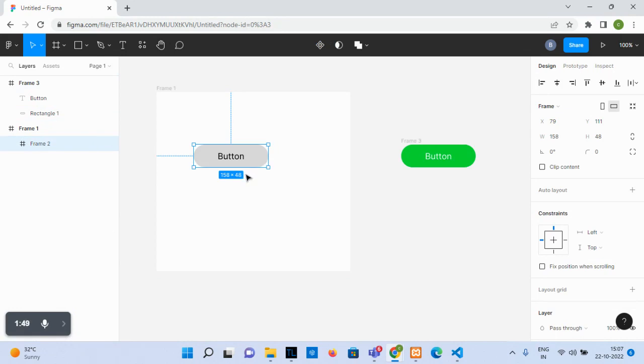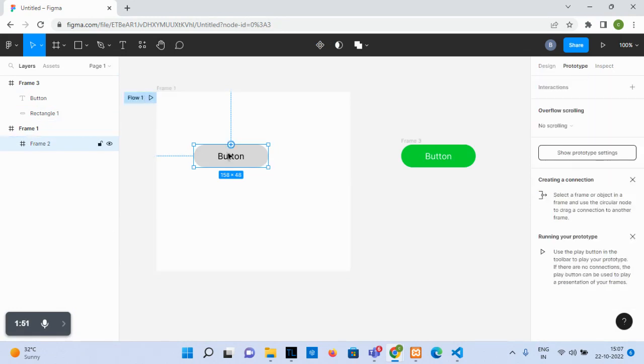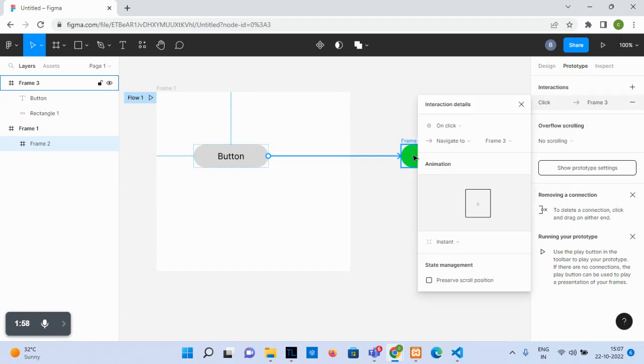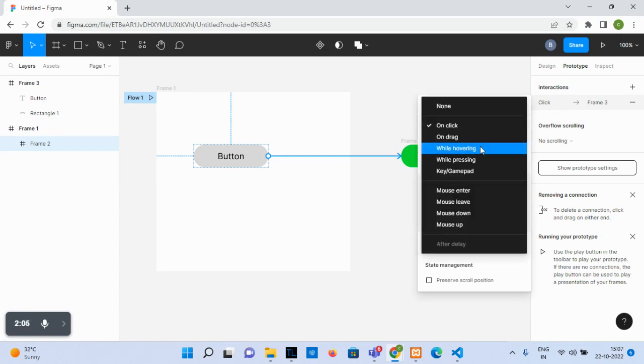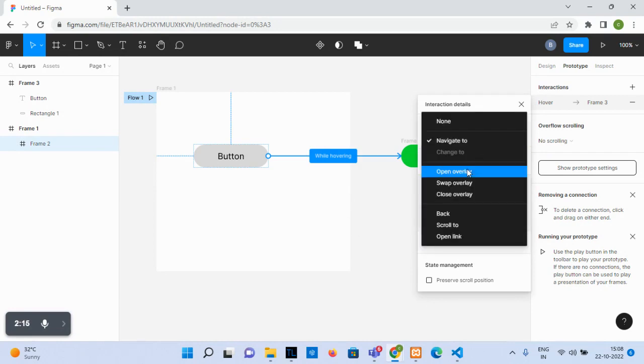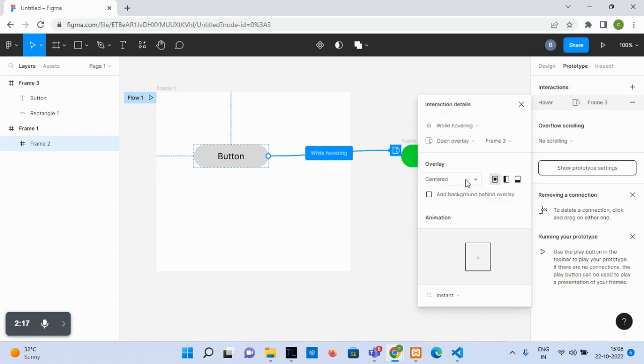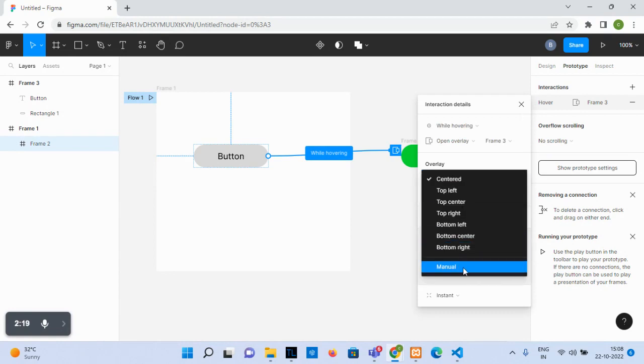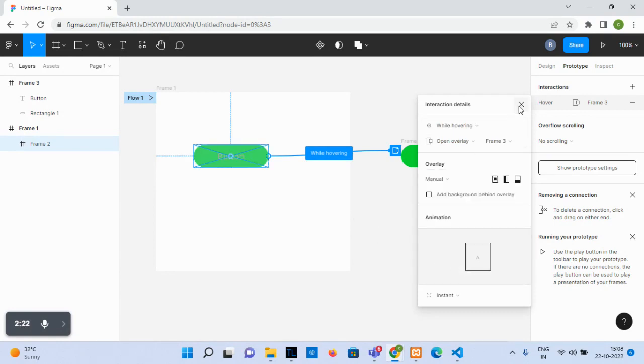So I have to do prototype section. We check. I have the prototype section. And from here to here. There you can show the animation option on link and something on while I am creating the hovering effect. I have to select the while hovering. Just open overlay. Centralized or manual, something else.